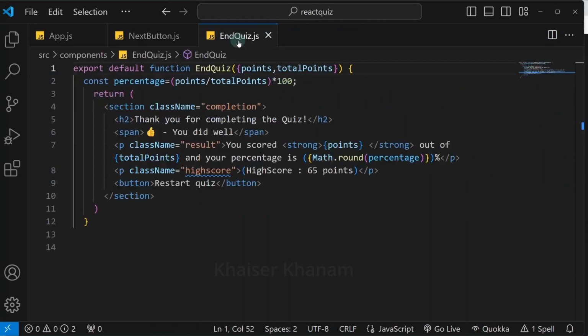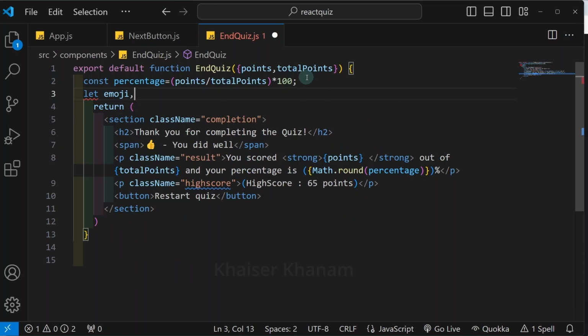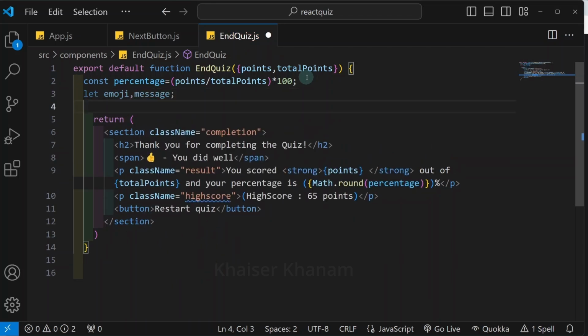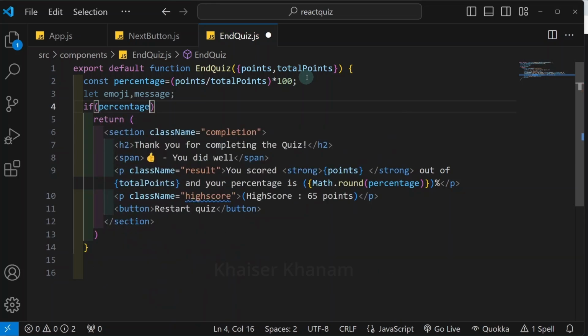Now let me come to end quiz, and here we are just going to calculate percentage, and based on the percentage value, we are going to display different emoji and message. Below this, I will be creating a variable. Here I will write emoji, and also I will be creating message. Below this, I will just check if my percentage is equal to 100.